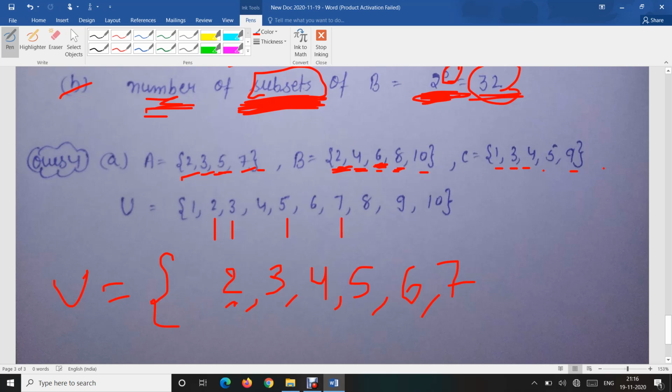Now 8 is part of the universal set, so we will write 8. Now 10 is part of the universal set, so we will write 10. Now see, 1 is part of the universal set, so we will write 1. Now 3 is part of the universal set, which we have written already. 4 and 5 we have also already written. Now 9 is also part of the universal set.